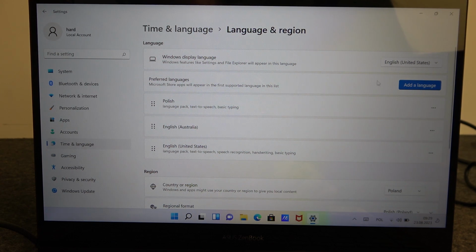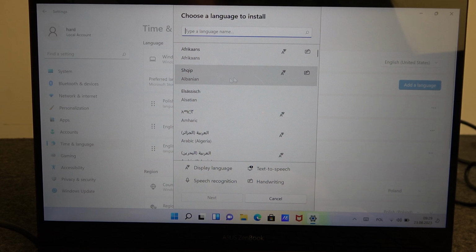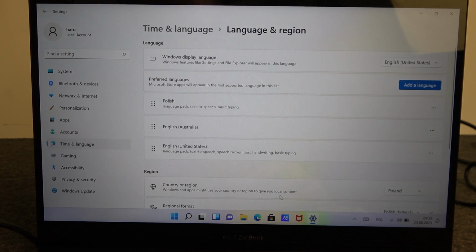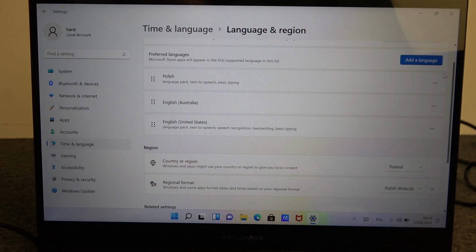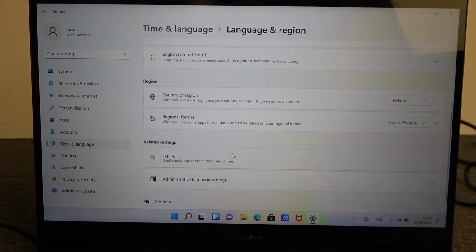If you want to get an additional language, click on Add a language, this blue button, and here find your preferred one. When you're ready with the installation, you need to change the Windows display language to that specific language. Then also what is recommended is to scroll down and select Administrative Language Settings.